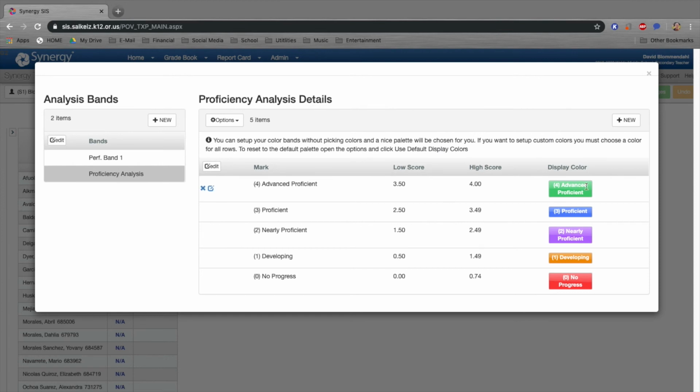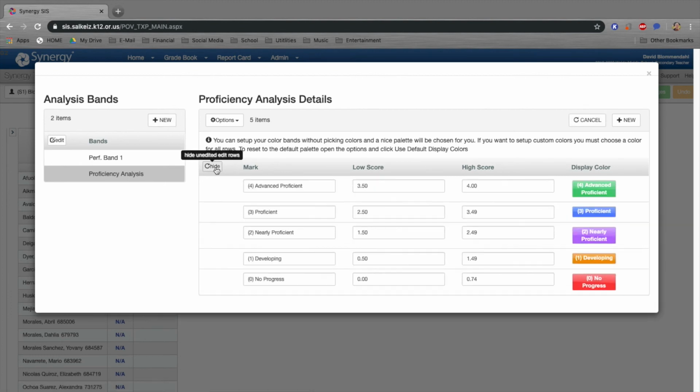Synergy. They're going to show anything that's between a 3.5 and a 4 is going to show up as green. Anything between a 2.5 and a 3.49 is going to show up as blue, and so on and so on and so on. You can create a new analysis band here by clicking New, and then it will allow you to edit, and you can come up with titles and numbers for that, so that when you create your gradebook, everything looks exactly the way you want it to.